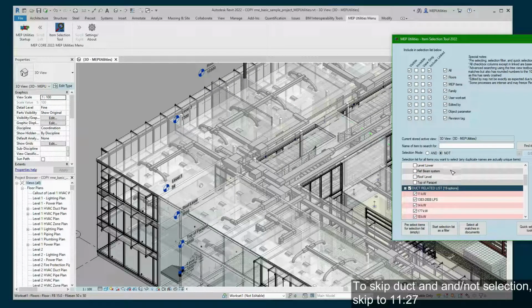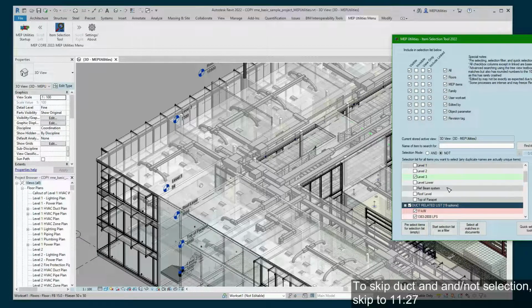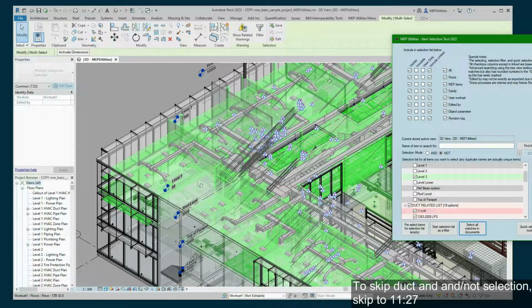So not means it doesn't want it included in the selection mode. So we select level 3 and we don't select the Duct. So now when we do the selection, what should happen is everything except the Duct has been selected from level 3. So this could be useful in making a mass selection of an area and adjusting down what you want in the selection.